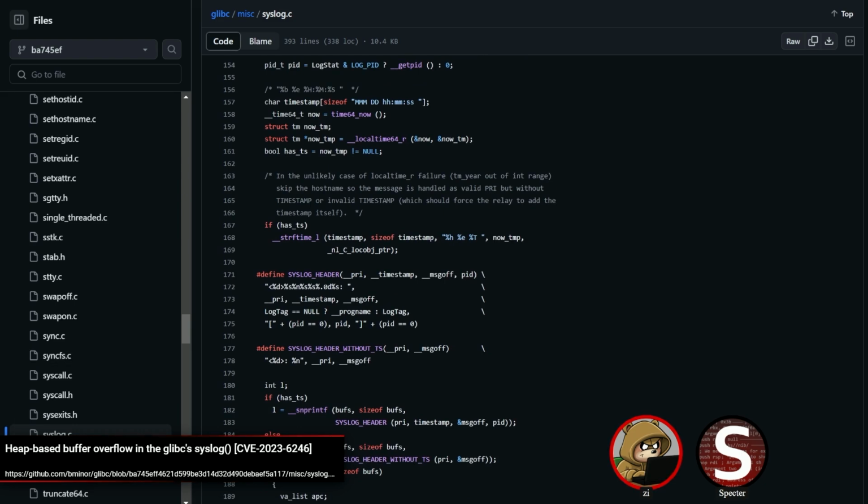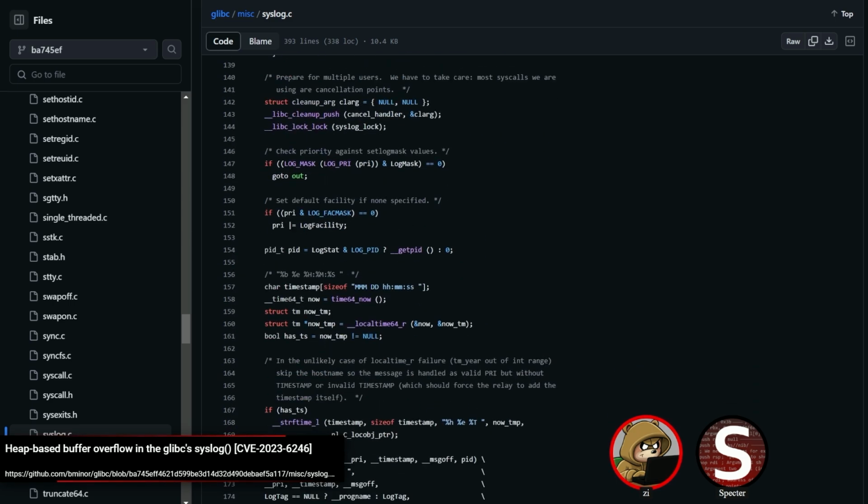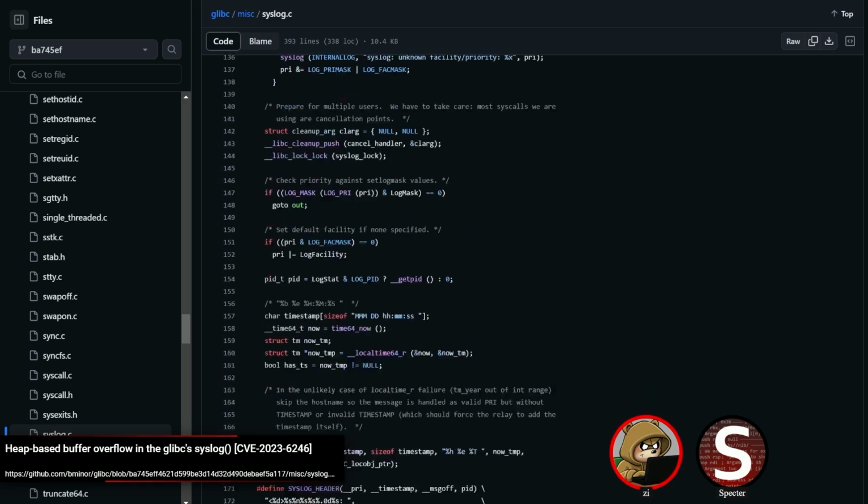Because the syslog header, in the worst case scenario, is basically like integer, timestamp, integer, and integer. It's not a lot of data in there. PRI I believe is an integer, timestamp is a string, message off and PID are both integers. So a lot of the things being written in here aren't that big. You're not really going to reach that 1024 bytes very quickly or very easily.